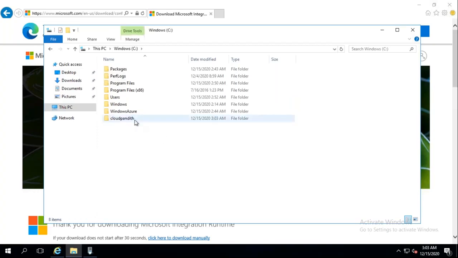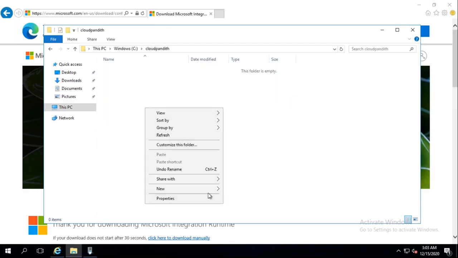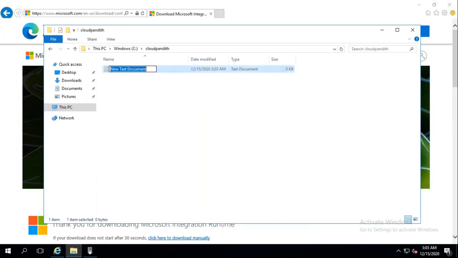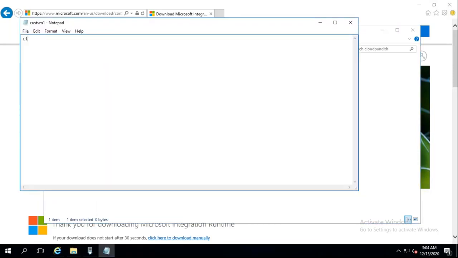Okay, so go inside and let's create one file. A text file is also fine. Okay, so you can see here, first file in VM1. First VM1, because this is the file which is there in VM1. Open this file. Let me just paste some data.